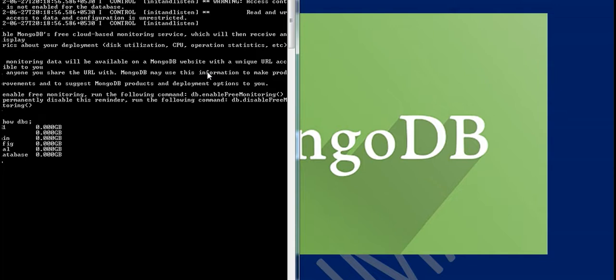Now if you want to use a database, that means use, and suppose I am using my database. Okay, so this is the switch. See that we are in the database. Now MongoDB doesn't have a table. We have to create collections.